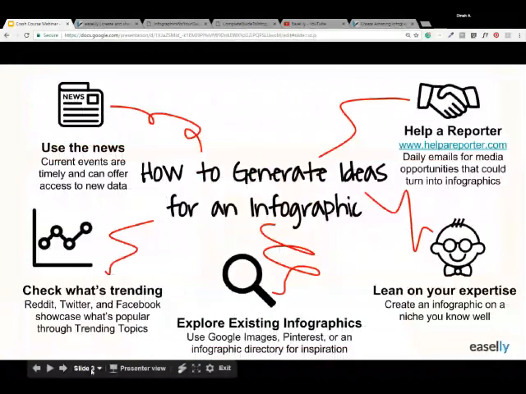Okay. Now, if you already have your idea for an infographic, that's great, and you've saved some time. And you definitely want to keep track of all of your ideas in a journal or some type of place where you can come back to it. But if you are looking to generate these ideas, there's a few places you can go to get started.